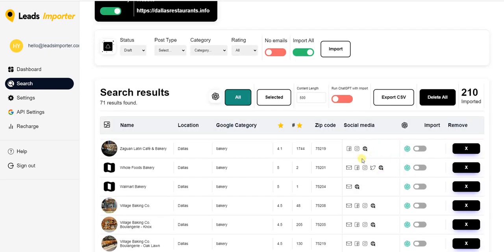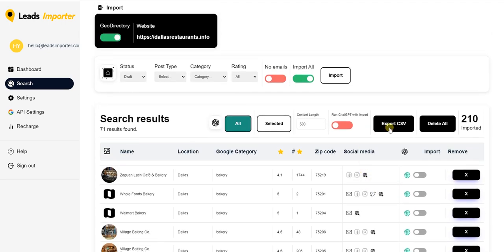and then here nothing different. So we go here to the export CSV button. So here we also made a change. So we enabled ChatGPT for the CSV.